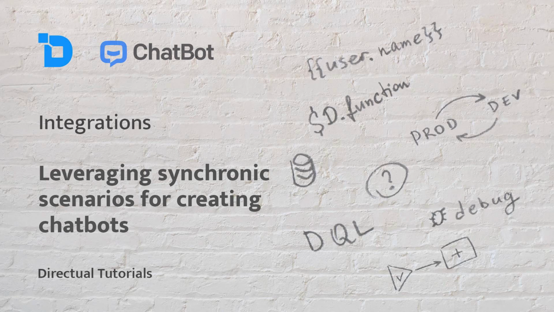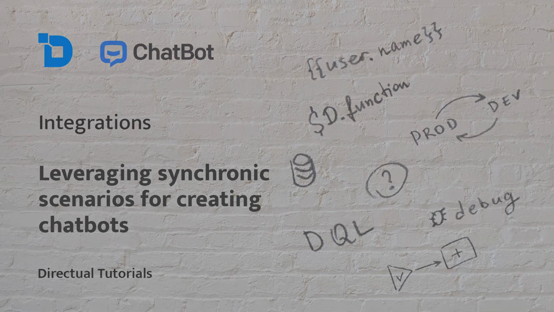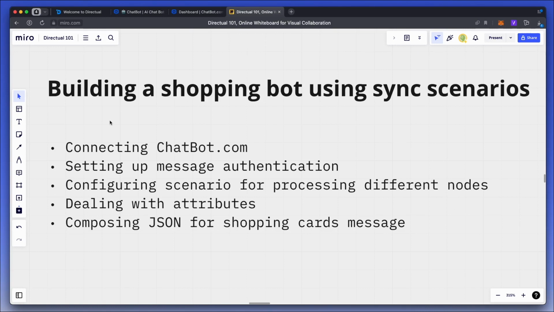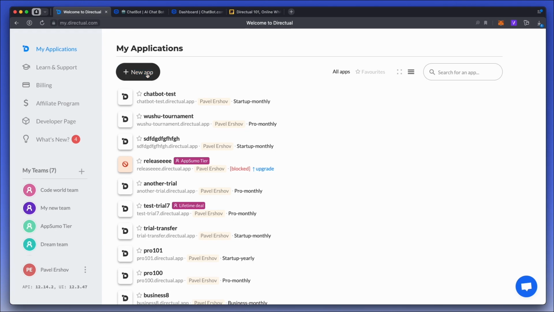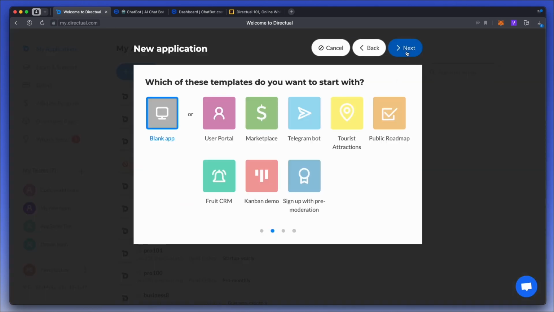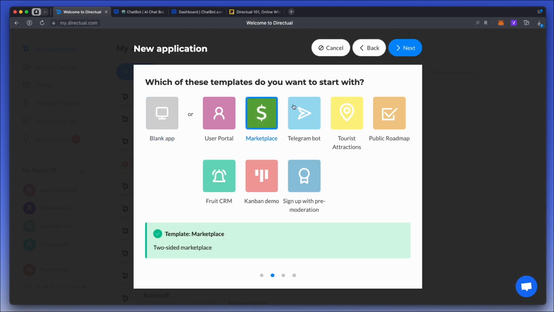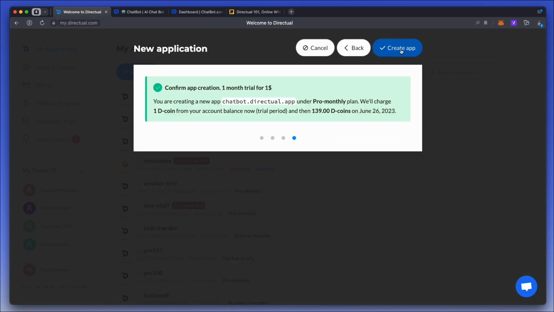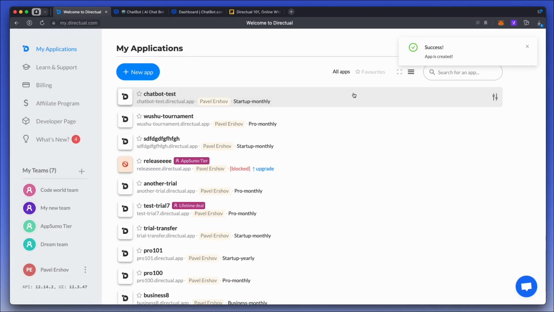In this tutorial, we'll learn how to use synchronous scenarios in Directual and chatbot.com to create chatbots. First, let's create a new app. Because we're making a bot for an online store, we need a marketplace template. You can use any plan for that. For this example, though, we'll use the Pro plan.